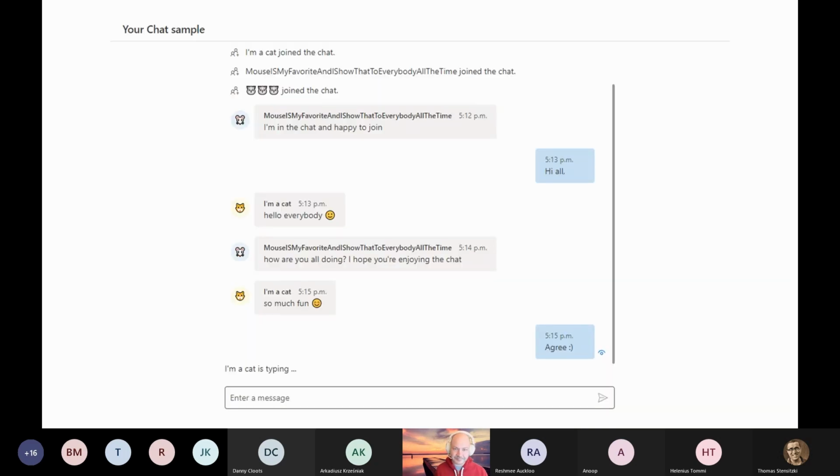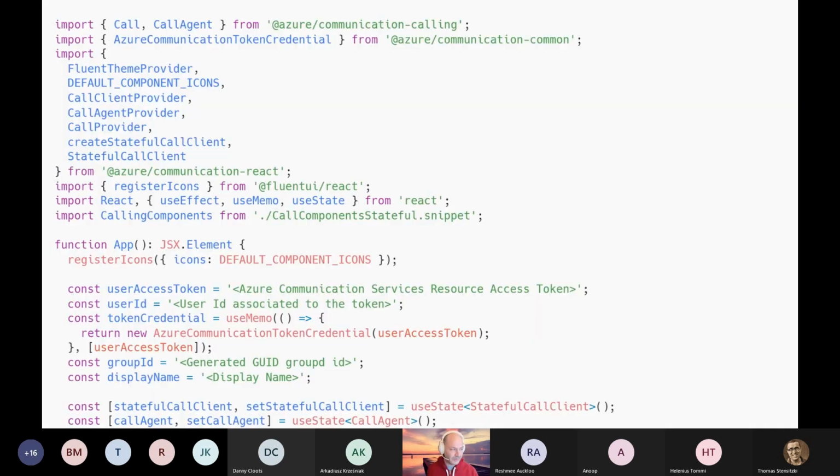Now there's also a chat composite. And just like the call composite, it gives you that rich ability, things like someone's typing, support for emojis, support for avatars, and all that cool stuff. That's built into the chat composite. So those are controls that are available to you.